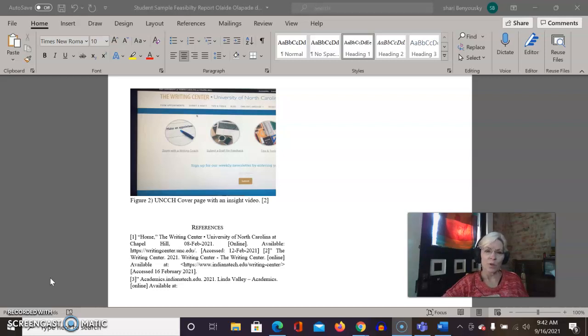So what you're trying to do is make it a quick and easy way for them to visualize the numbers or charts or graphics of things that you're trying to get across. So I have here a student example, and this happens to be from a feasibility report in which a student is discussing the problems with a website, and it happens to be the Writing Center. And they're illustrating here how the Writing Center at the University of North Carolina is better for some particular reason.